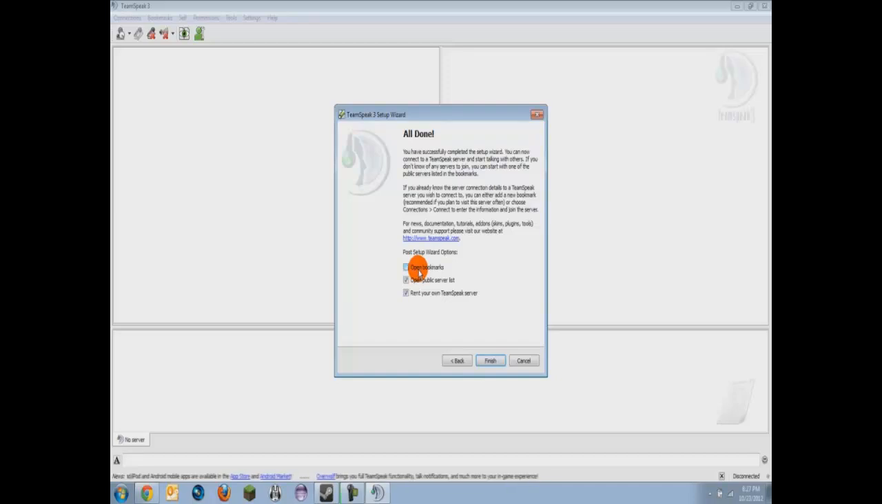Then it says all done. I uncheck rent your own TeamSpeak server because I don't need one, and it's kind of a waste. Then open public server list. You can do that if you want. I'm going to uncheck all of these though.